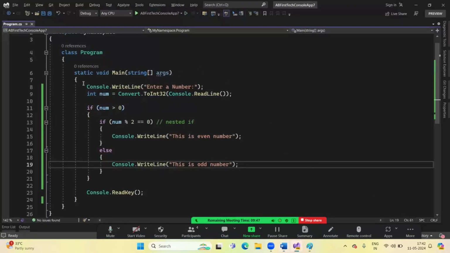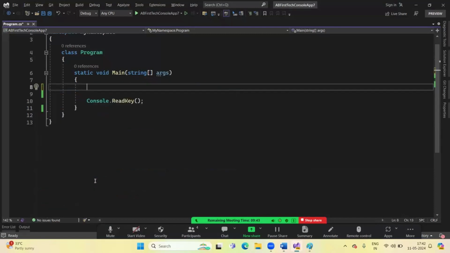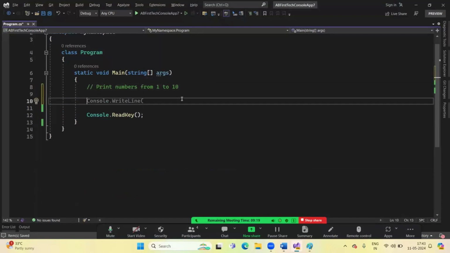I have to write a do while loop. So now there is a requirement for me: print numbers from 1 to 10. This is my requirement. Now how can I do this? I want to iterate the numbers from 1 to 10, or 1 to 100, or 100 to 1, however we want. In this particular scenario, I'll use the do while.